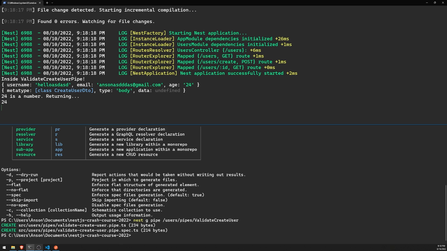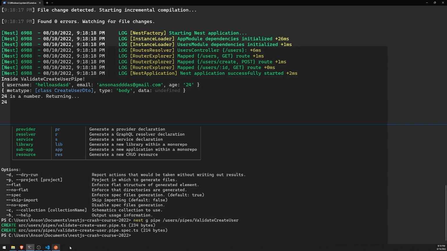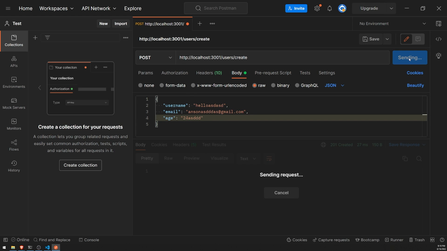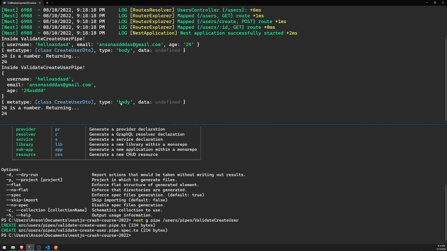You can see that it is being called over here. 24, it's toPrecision right over there. See, it works. And if you see in the logs, we can see that it says 24 is a number, returning, even though it's a string. If I pass in a non-valid string, what happens here?